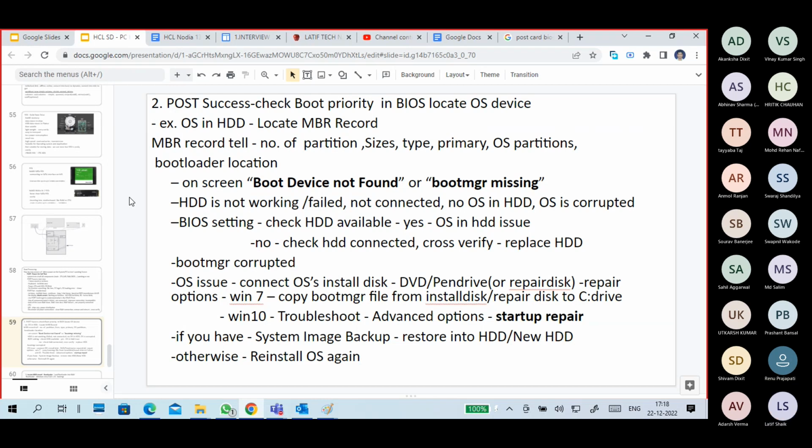Next one, POST is successful. On your screen, it is showing boot device not found. Boot device not found. Boot manager missing. For the third point, boot manager missing is also there. But I am also telling here, boot device not found.